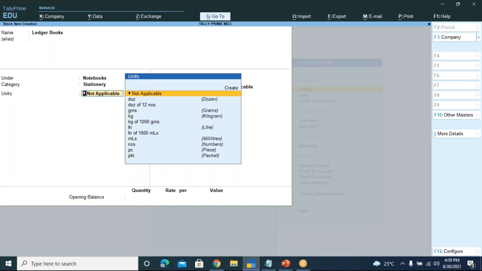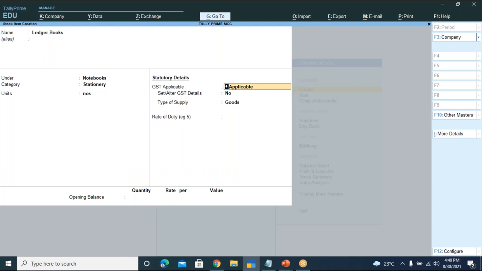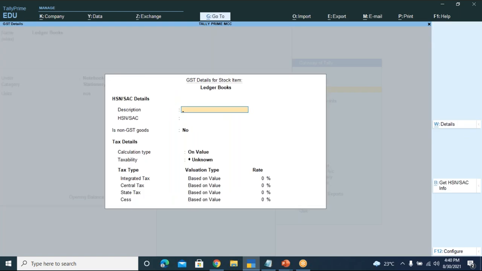Why? Because if notebooks are being purchased exactly in terms of one dozen, two dozens, three dozens, then we can easily select dozens. But if it is like 50 numbers, 60 numbers, 80 pieces of notebooks, it may not equate exactly to a dozen or multiples of it, so we can go for numbers or pieces. So here you can choose numbers for ledger books. Now GST applicable, set or alter GST, we'll give it as yes. Description, you can give it as ledger books only, because I've not given a brand like Classmate. I've just given ledger books. If you want, you can give it in the stock item name.